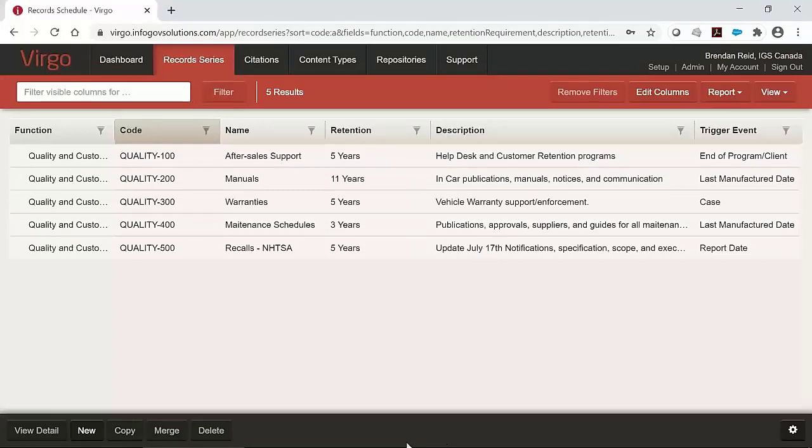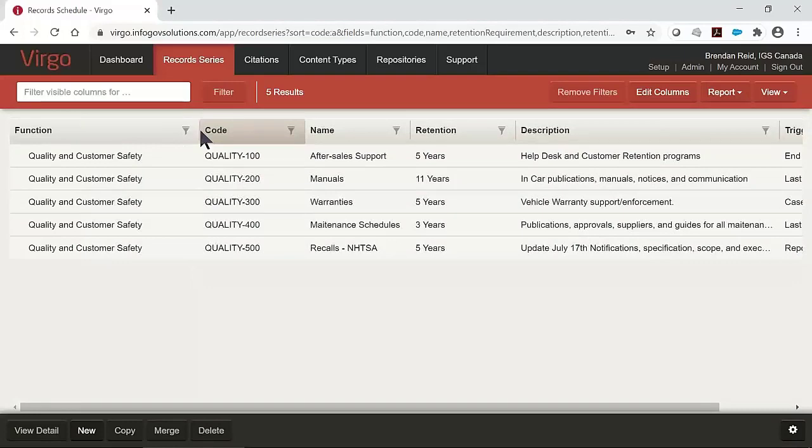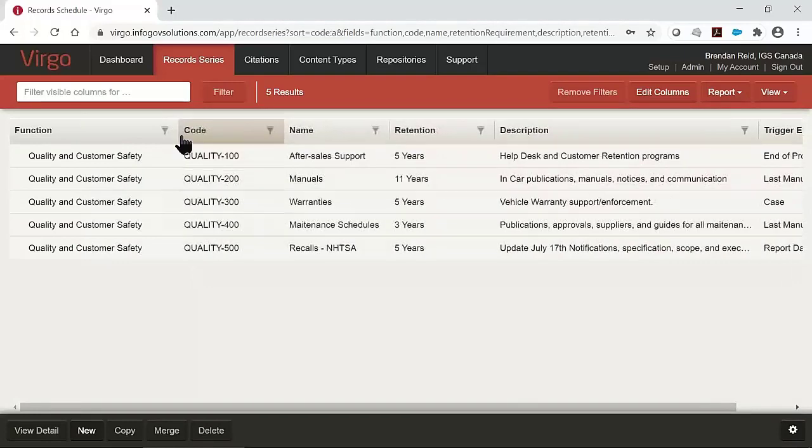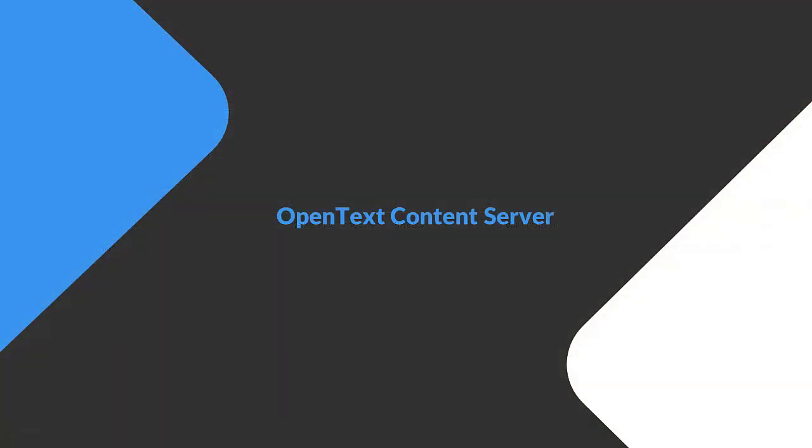So now what we're going to do is transition over to Content Server and see how Virgo acts as the master retention policy system, and it populates into other systems, such as Content Server. Alex will now demonstrate how easily Content Server gets Virgo data.